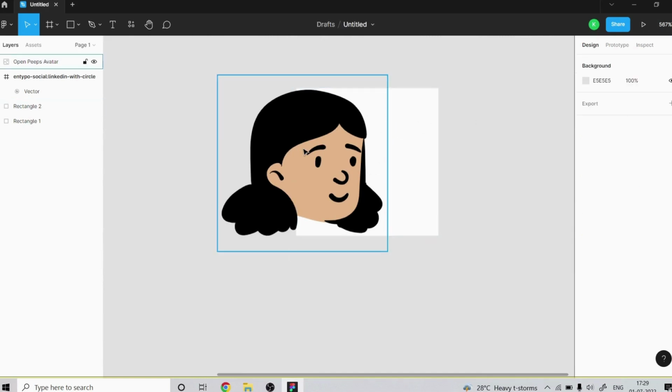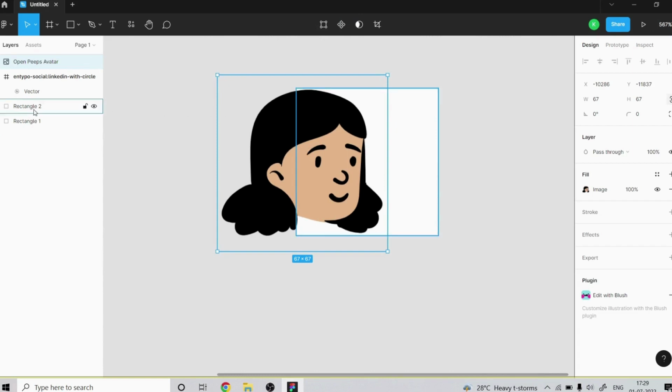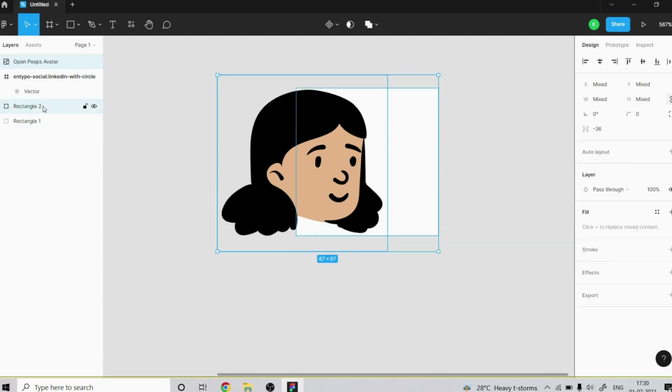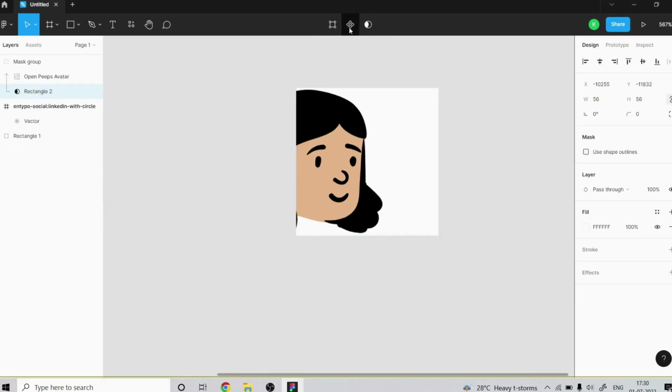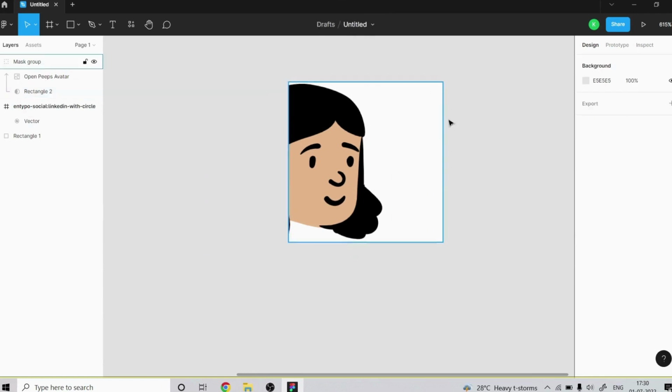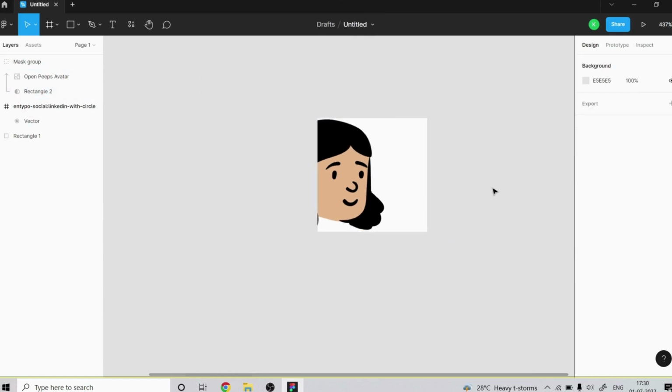And then you just need to select this image and one of the rectangles, rectangle 1 or rectangle 2. So just select the upper rectangle, rectangle 2, and then use this mask button. So step 3 is selecting the image and the rectangle, and step 4 is pressing this button. And there you go, you have the rectangle and the image right there.